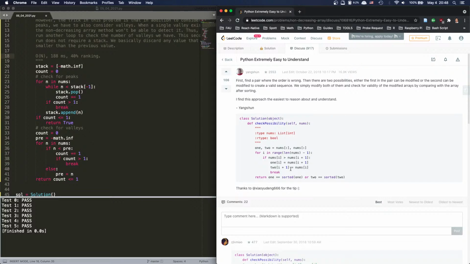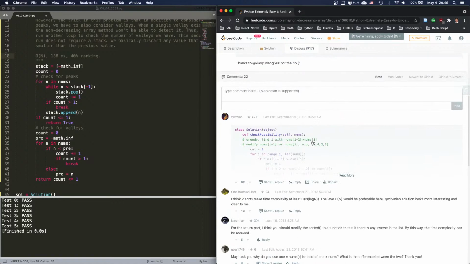We have to modify one of them, and if this is larger than this, we make a change, and then we break. We make one change, then we break. Oh, that's true, because we can only make one. Wow, this is actually very good.